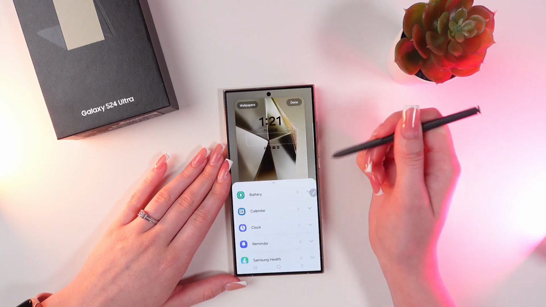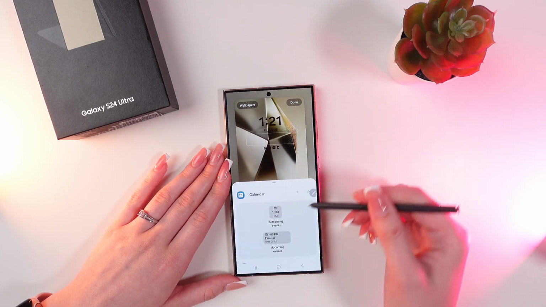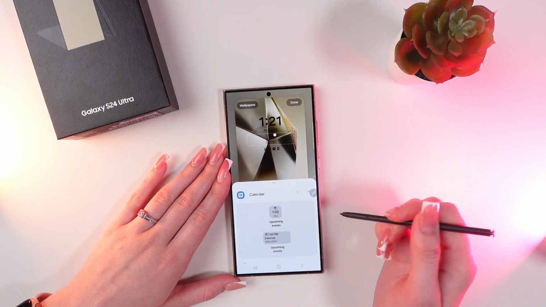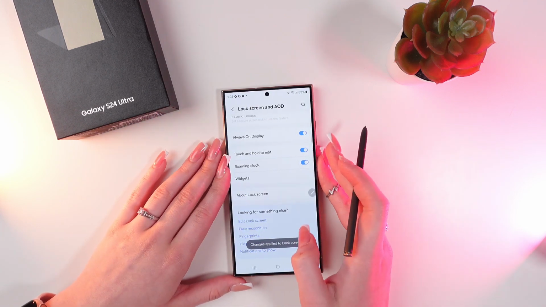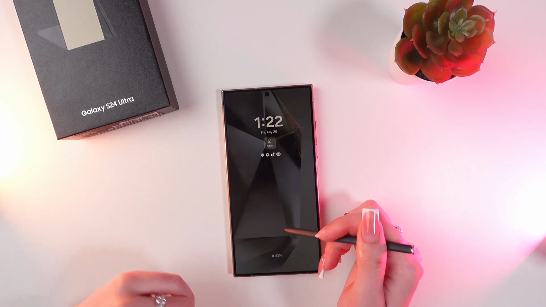So just click on these widgets, choose calendar, and here let's choose another option, this one. And then click done button. And let's check it. So everything is working.